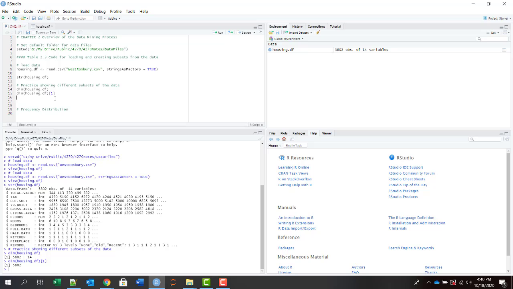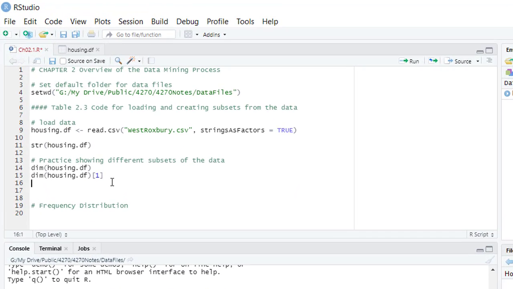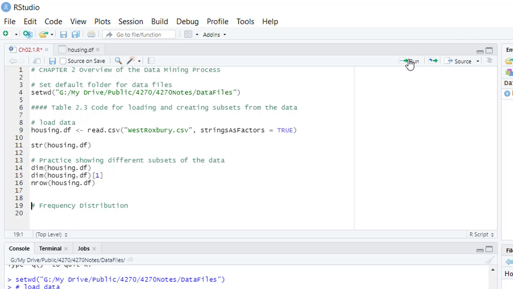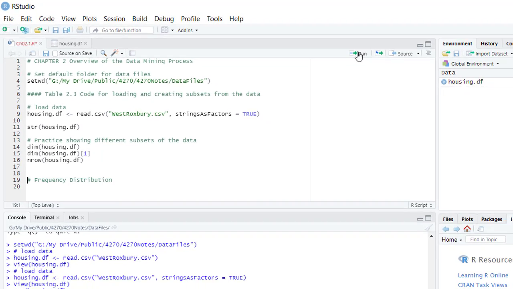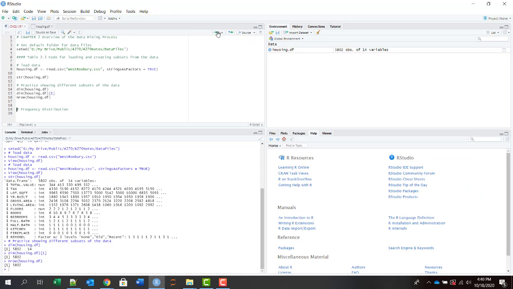Well, actually, if you want the number of rows, it's a lot easier to just simply say nrow housing df. That will give you the number of rows. There is a slight difference in the way in which the number of rows is given in these two commands, but that's not material for us. So you can say in dim I want the first item, so that will give you the number of rows, or you can simply say nrow.